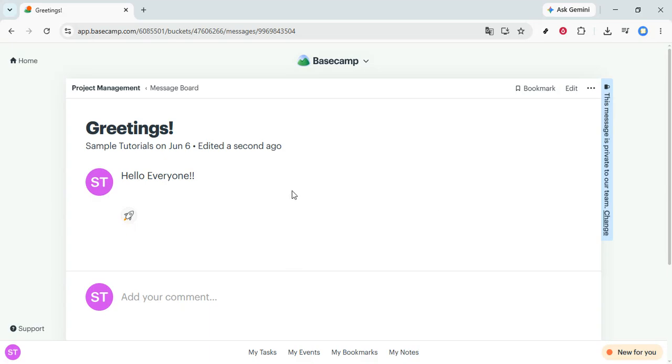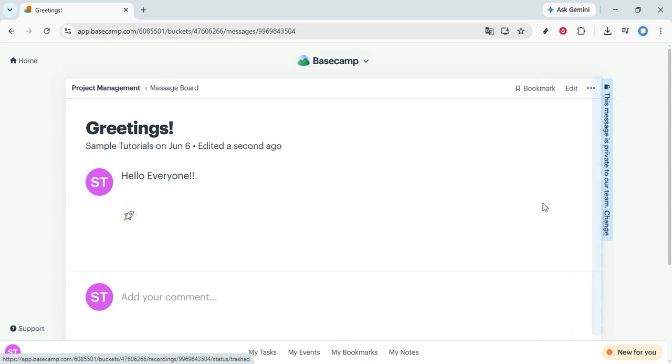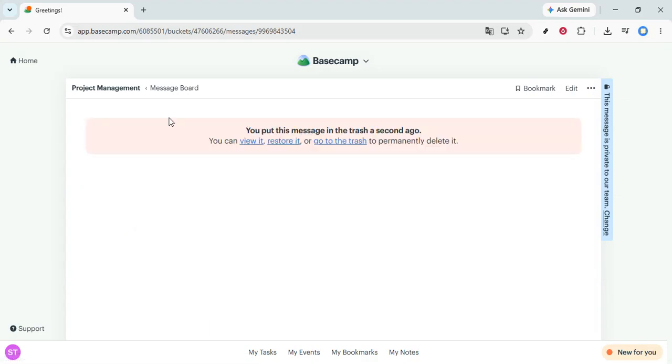Sometimes, a message might no longer be relevant, and deleting it is the best option. To do this, locate the three dots, which is usually found near the top or side of the message, indicating additional options. Click on these dots to reveal a drop-down menu. From the menu, select Put in the Trash. This action moves the message to the trash, effectively removing it from the active message board. It's a handy way to keep your project space tidy and relevant.